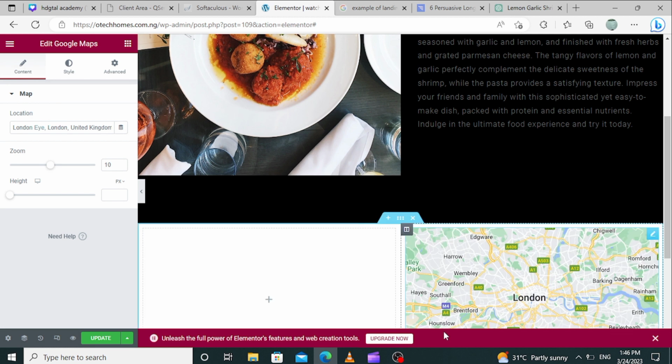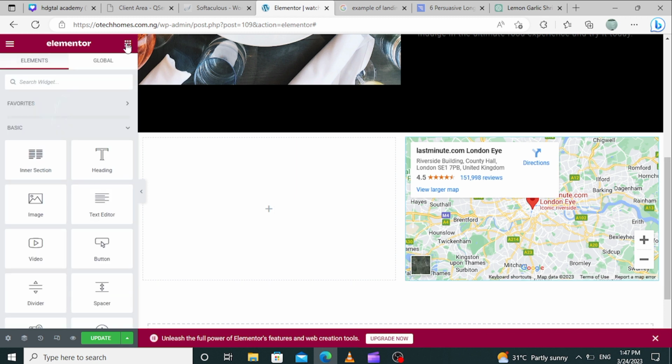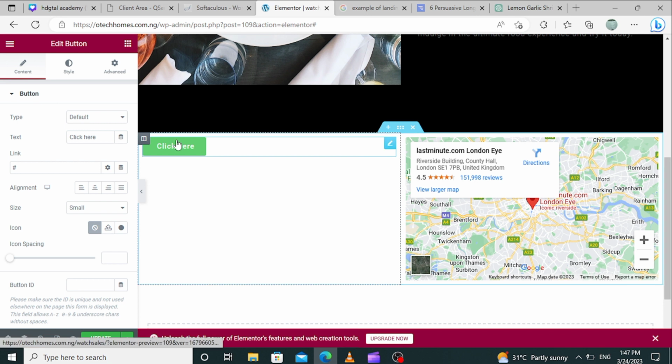Can you see my map is here? Can you see my map? Now on this section I've not dragged anything there. Then you come back here again to your section editor. Now when you click on this 9 dotted box again, you come back to here. Then here I can drag a call to action button here. Can you see here is my call to action?